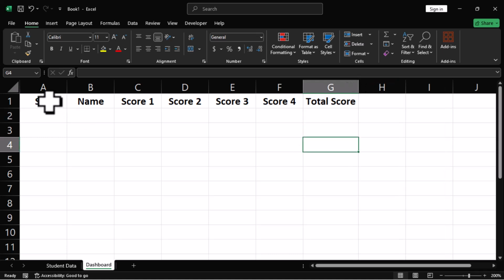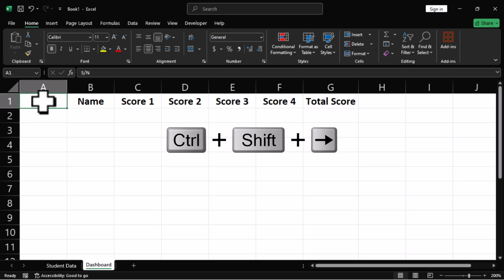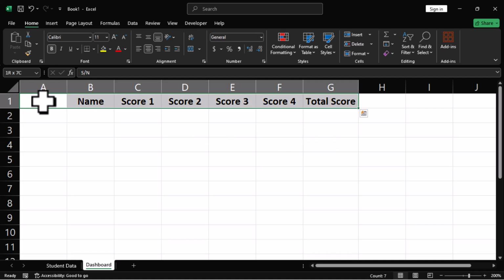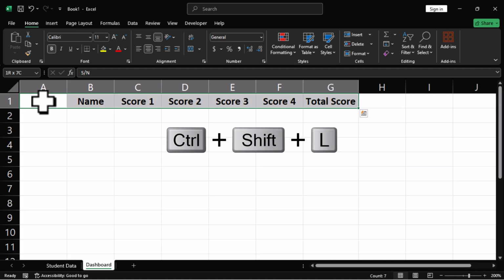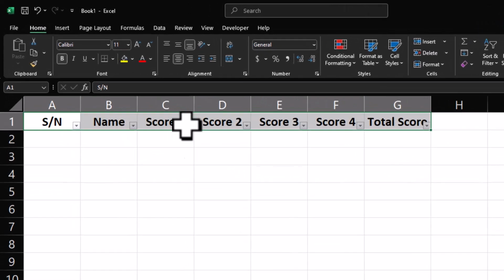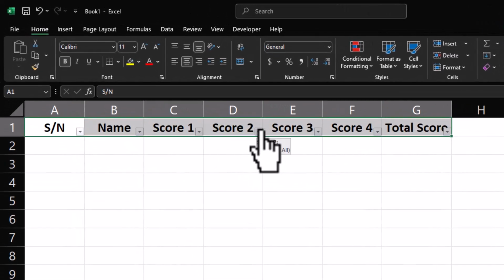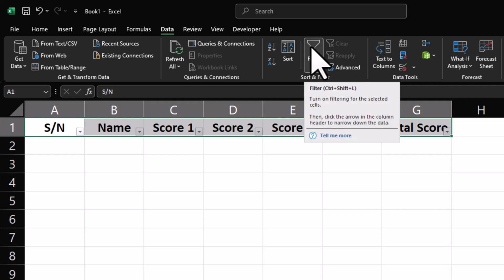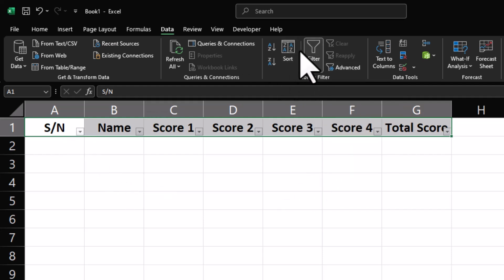Perfectly. Now I'm going to select these cells by using Ctrl+Shift and the right arrow key, and I'm going to apply a filter option to it. Therefore I'll hold Ctrl+Shift and the letter L. So you can see that we have these arrows beside these individual columns, and these are called filters. You can also get this from the menu bar: click on the data tab, we have the sort and filter option, and you can click on this option to activate it. So presently I have this filter option activated on these headings.